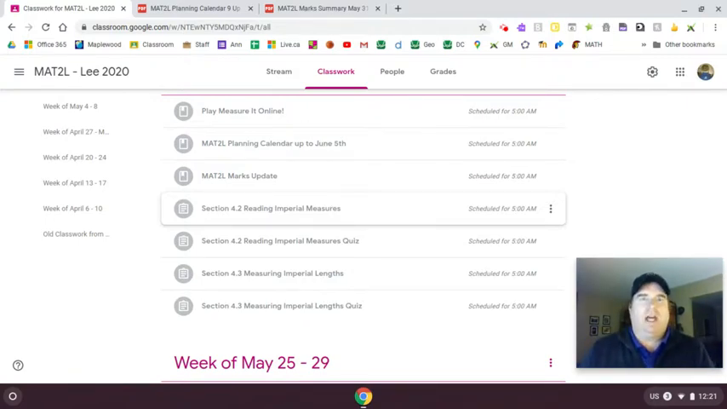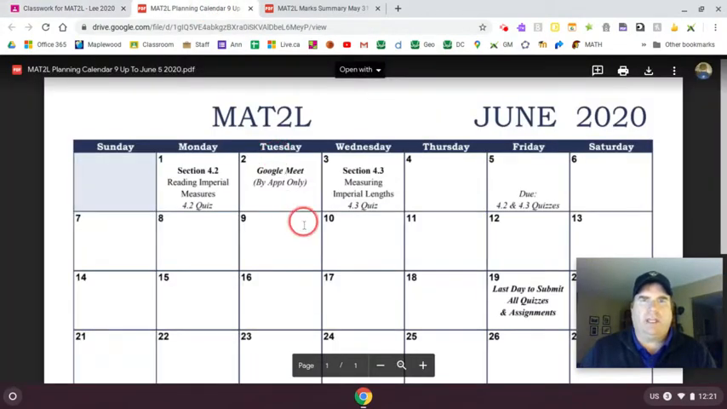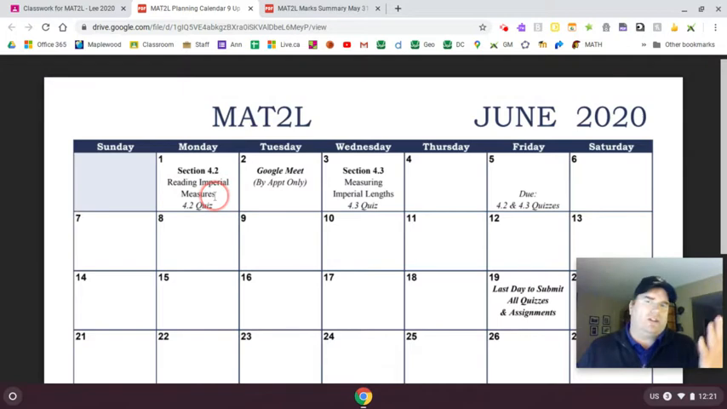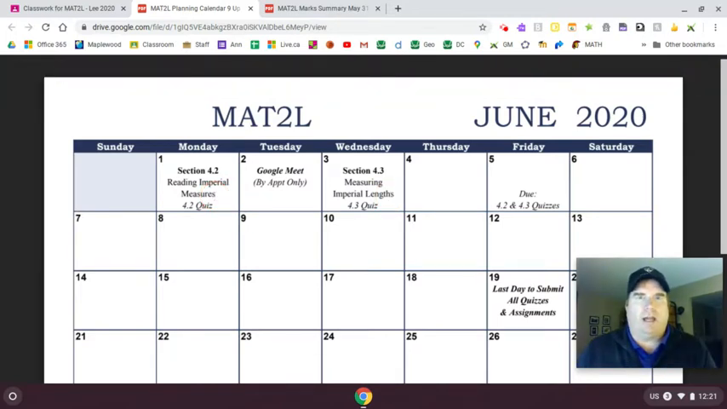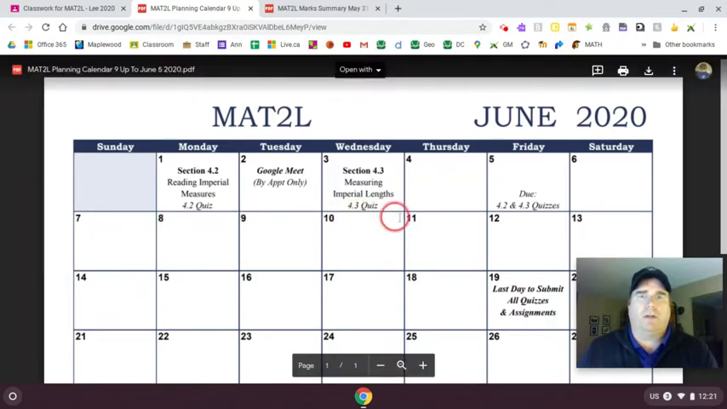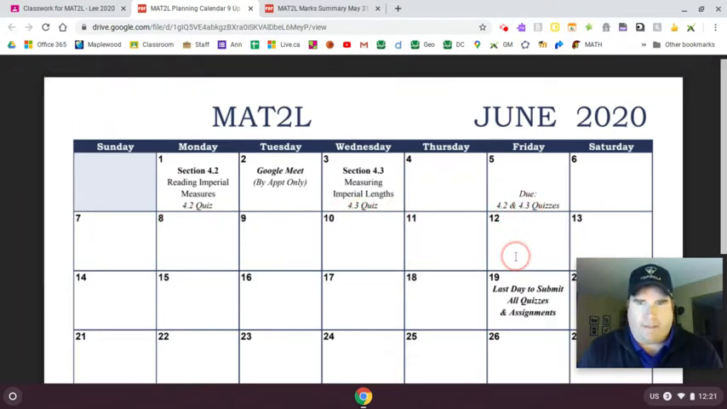Okay, so you'll see that in 4.2 and 4.3. Let's just check out the calendar for the week then. So I've suggested 4.2 you could do on Monday, 4.3 you can do on Wednesday, but that's totally up to you. You can do it anytime throughout the week. If you'd like to have a Google Meet, feel free to email me. I've been doing lots of extra help Google Meets with lots of students in all my classes. So don't be afraid to reach out to me, and I'll definitely schedule something. It doesn't have to be on Tuesday. It can be anytime this week, no problem. Okay, and then you've got 4.2 and 4.3 quizzes to do this week.